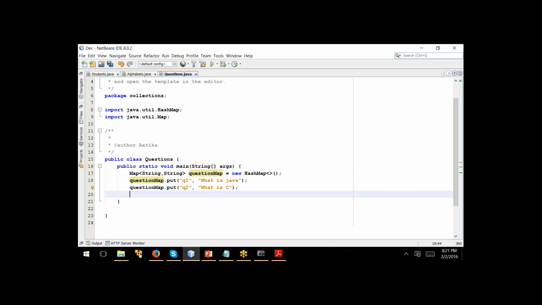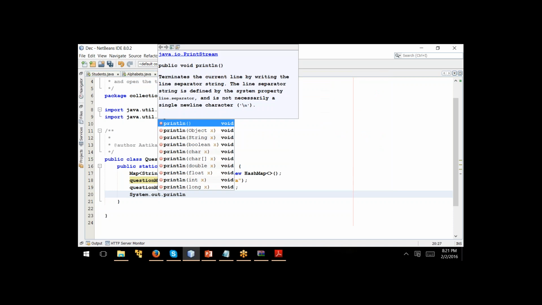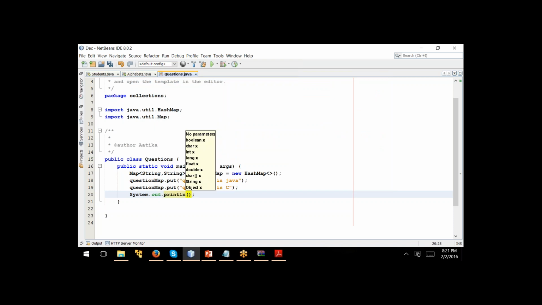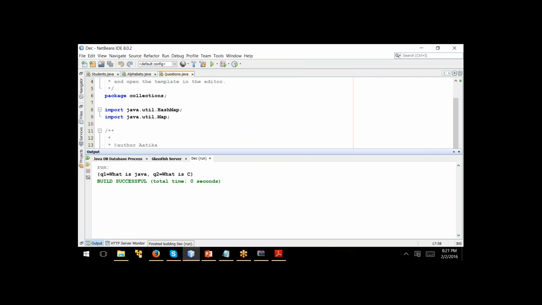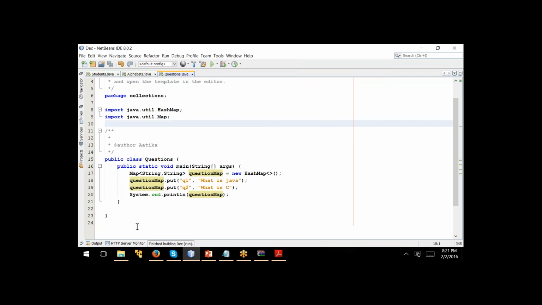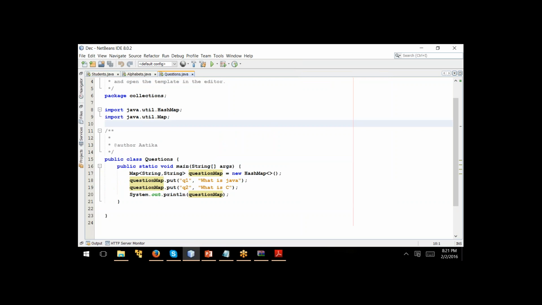This is how you create your map. And if you want to print it, system.out.println of question map. Right click and then run file. So it is printing the complete map, question map, what is Java and what is C.